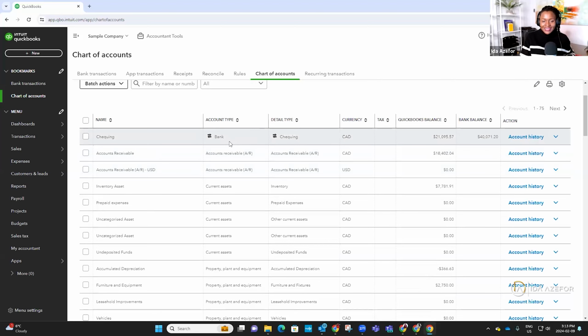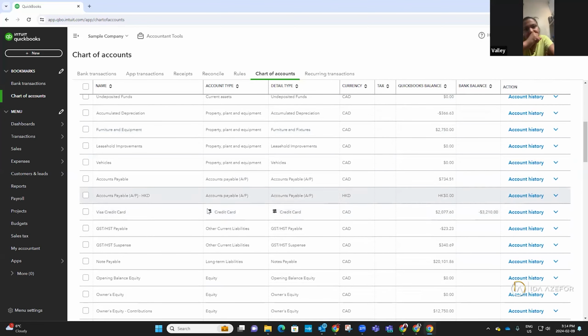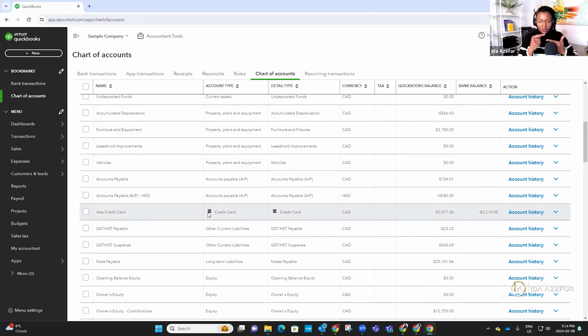Because when you have a bank type account and a credit card type account, they're able to connect to QuickBooks. You see these two exchange arrows here. It means that they're able to connect to your online banking. So when you see those two exchange arrows, it means that this account is being synchronized to your online banking, and it's pulling information from the bank.